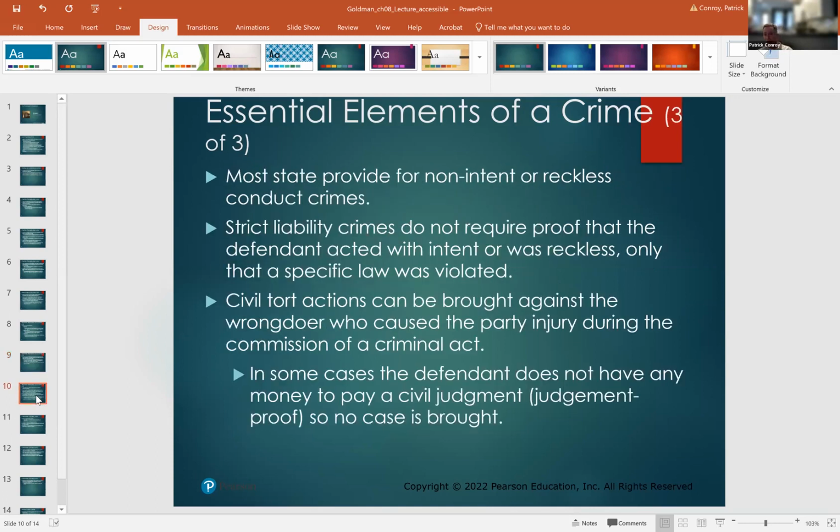Most states provide for non-intent or reckless conduct crimes, with a lesser penalty, not likely to be a felony unless it involves doing something while on drugs or alcohol. Strict liability crimes do not require proof that the defendant acted with intent or was reckless, only that a specific law was violated.